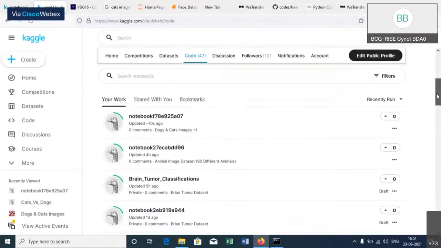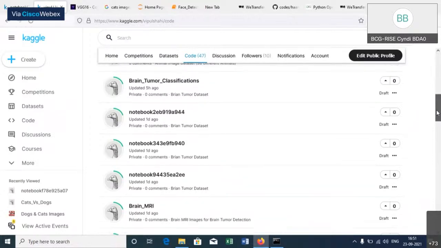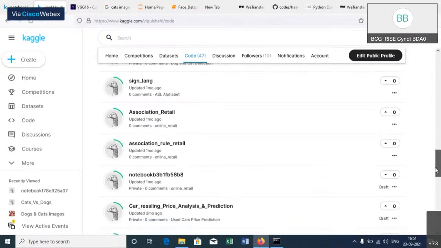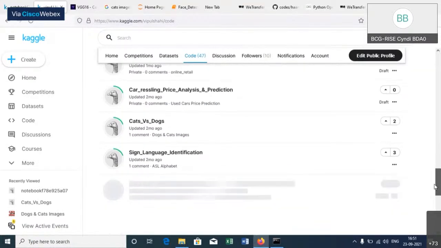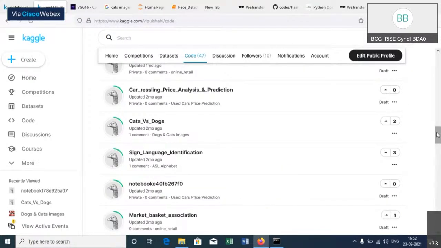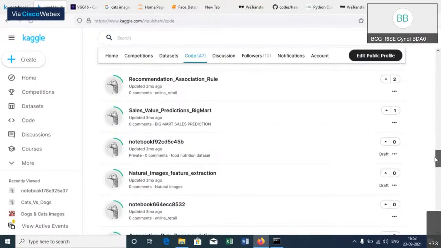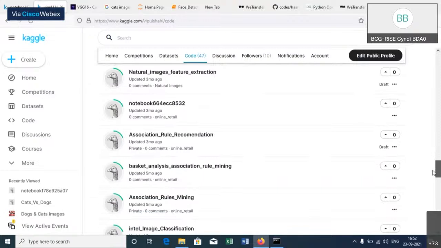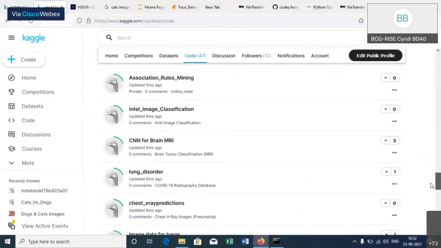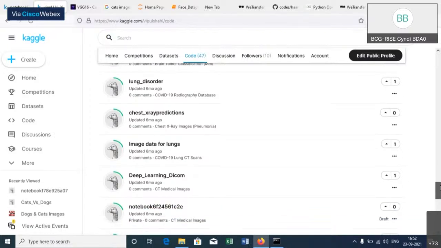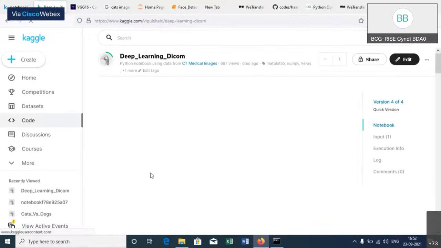Just a minute. It's a notebook: brain tumor, brain MRI, cats and dogs, sign language association. It must be there, because I remember some time back, around 2, 3 weeks ago, someone asked me the same thing, DICOM or something. So I just told him, oh yeah, it's about how to use DICOM images, right?